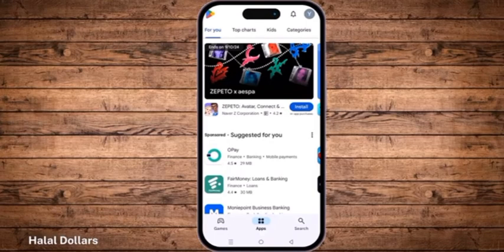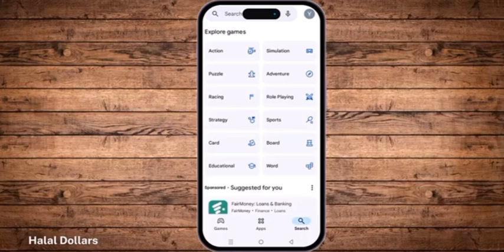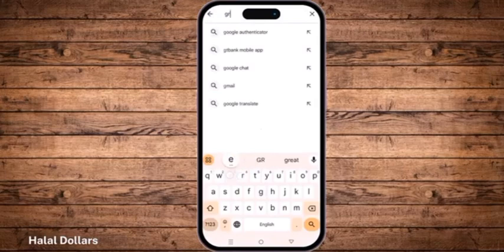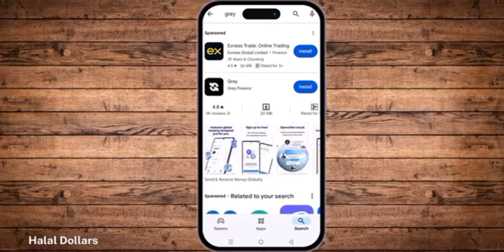So for us to start our verification process, the very first thing we want to do is to install the Gray app on our phone. So you go to Play Store and you search for Gray. So this is it, Gray. So you're going to click on install.